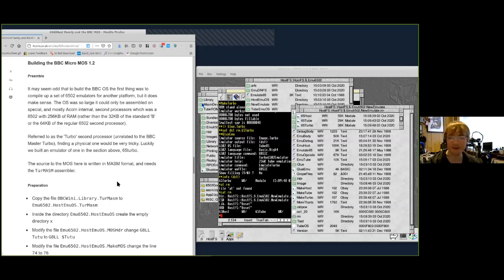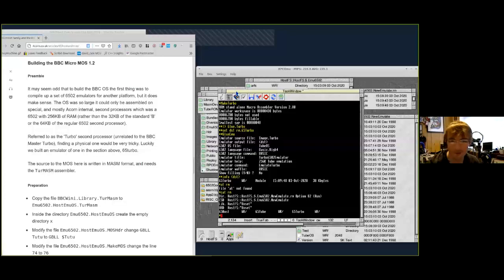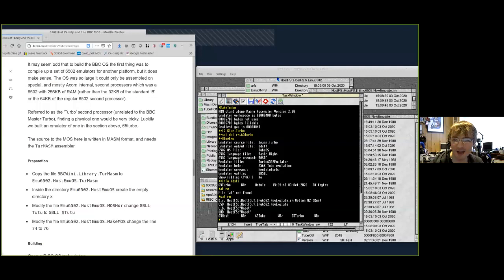So the problem we have here is that 65 host requires a modified version of the BBC OS to change some of the keyboard hooks. Otherwise, we have that problem. The keyboard just doesn't work. So this requires a bit of work too.